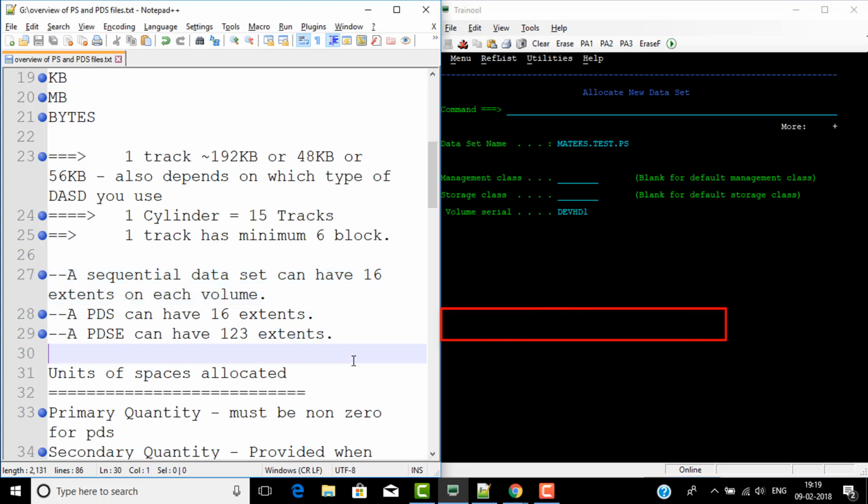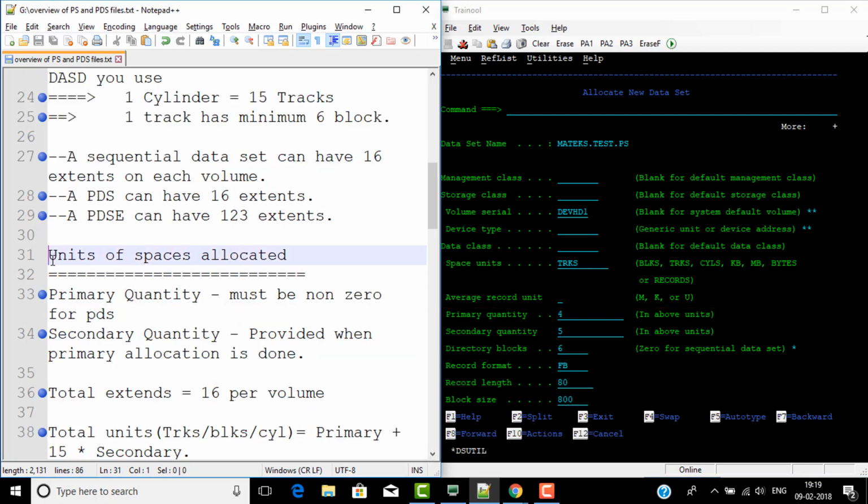So what are these? In fact these are units of space which should be allocated. The first one is primary quantity. Please note that this primary quantity must have a non-zero value for PDS. So I'll give a value of 10 for example, and for secondary quantity I'll give a value of 5. Please note that secondary quantity is also important because if the space in primary quantity is full, then whatever space you have defined in secondary quantity will be available to the system.